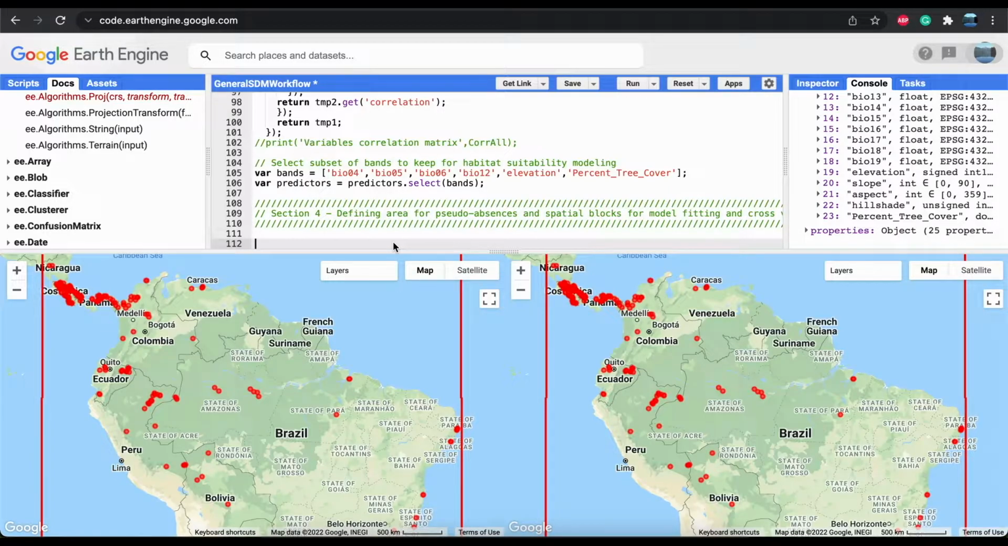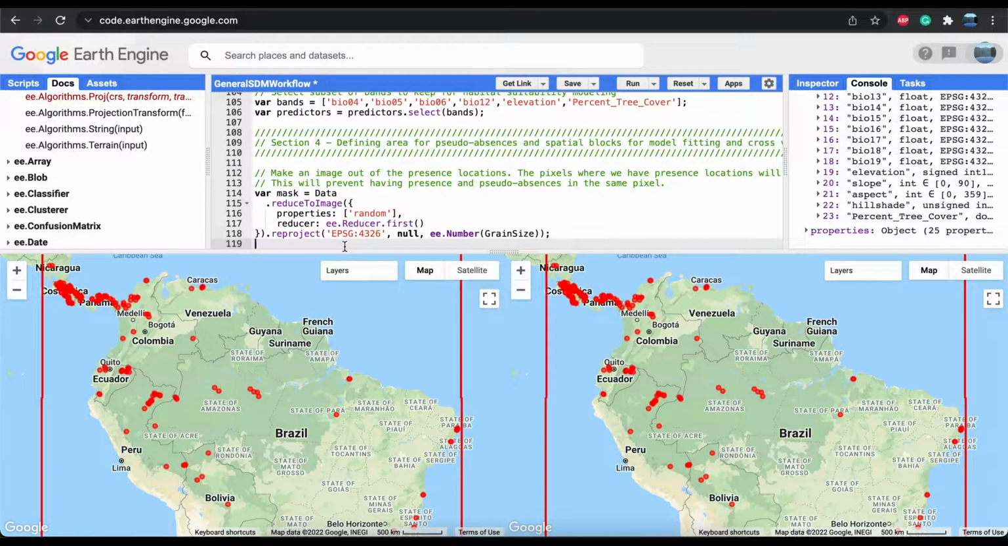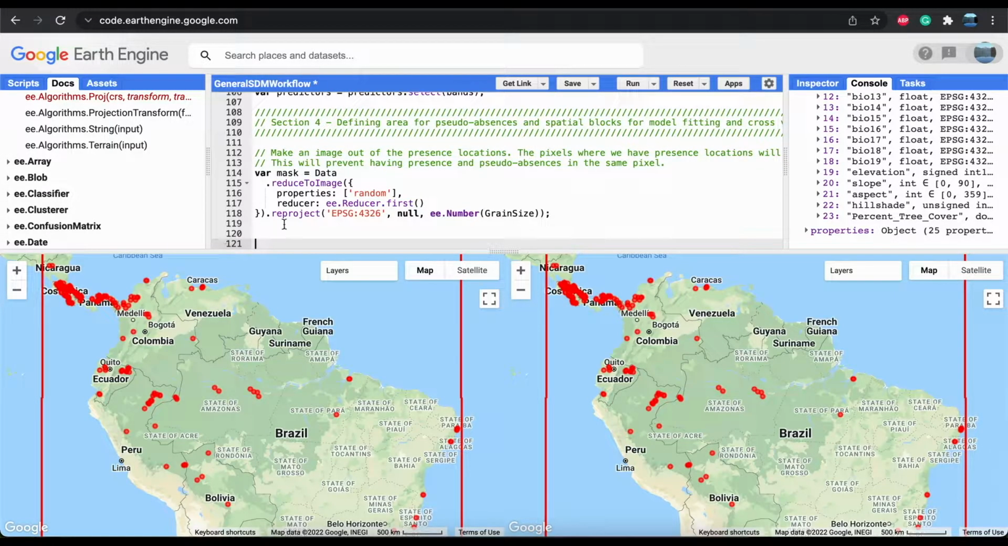But we offer 3 different options in this workflow, and let's walk through them. Before we even start defining the area for pseudo-absences, so where we're going to sample for the model, for the absence locations, we have to mask out the presence locations. So we are not randomly getting data for absences where we have presences. So we want to create the mask here using the presence data.